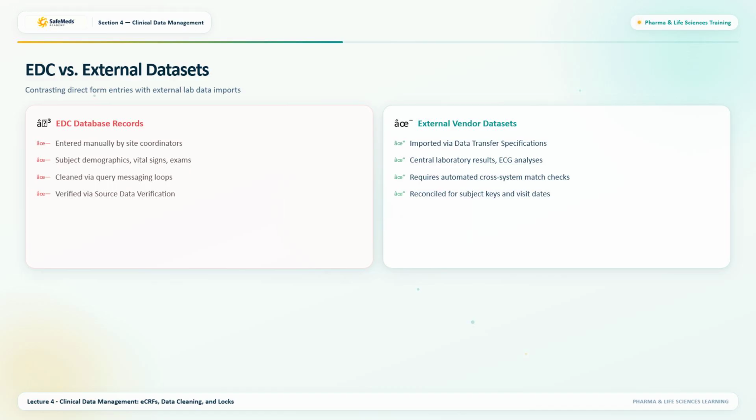The clinical site staff review the query, cross-reference their source documentation, and enter a correction or clarification. The data manager then reviews the site's response and closes the query. Maintaining a clean database is essential for protecting data quality and preparing for database lock.